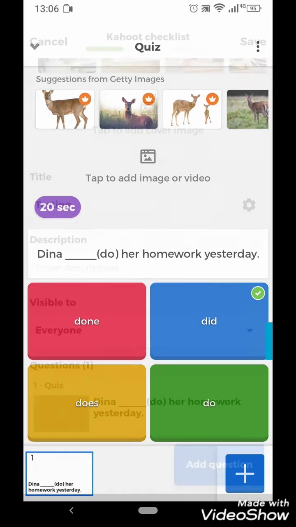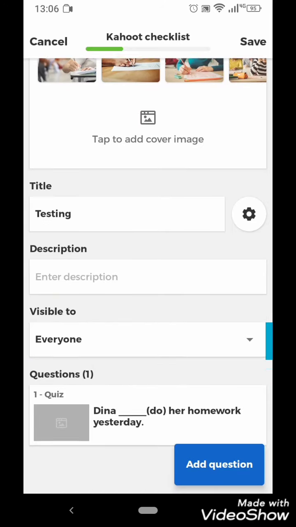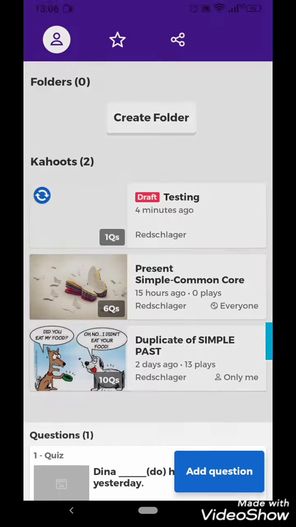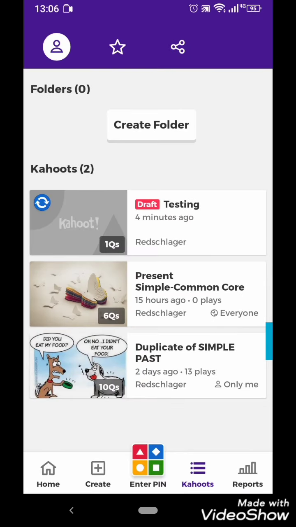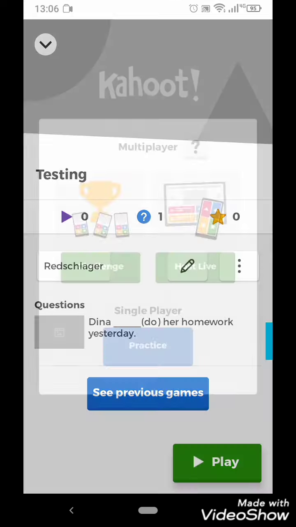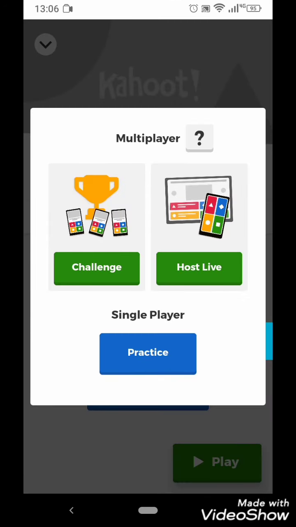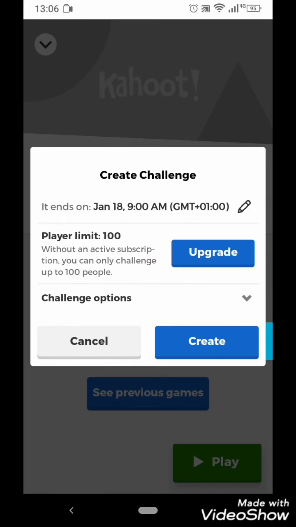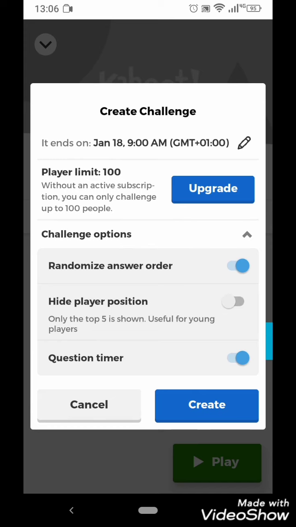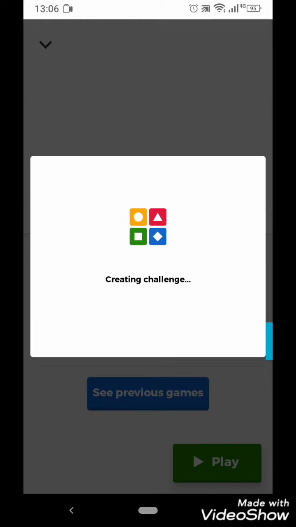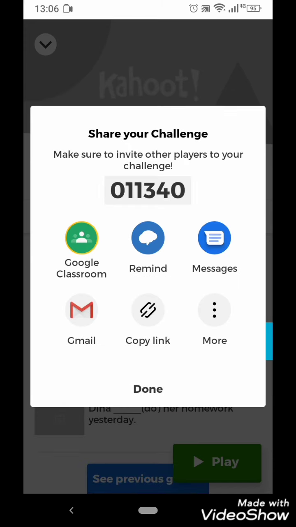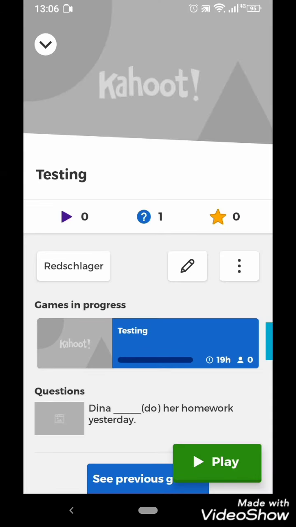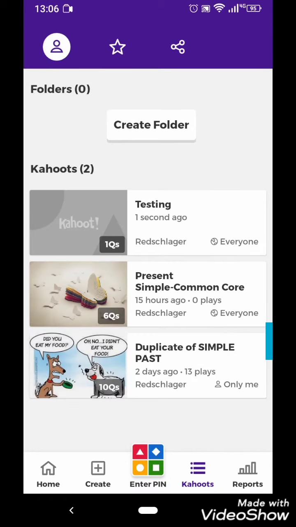And then you go back here and you click on save. It's saving now. You can click on it again, play. You choose challenge, and as I explained earlier, you can change this and create, and you will get a pin. I hope that I explained it well enough. Have a good day.